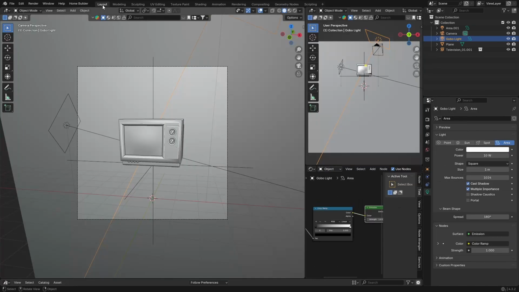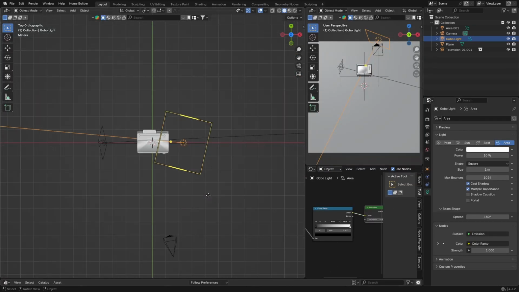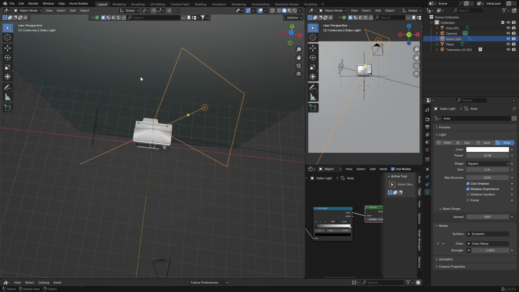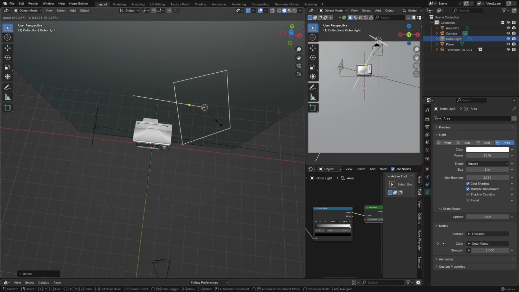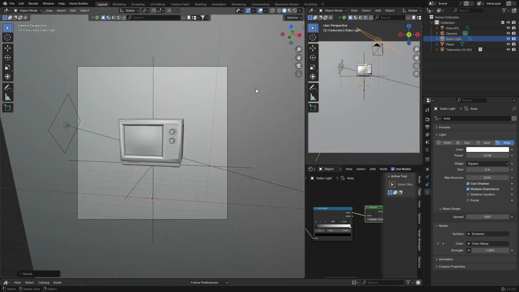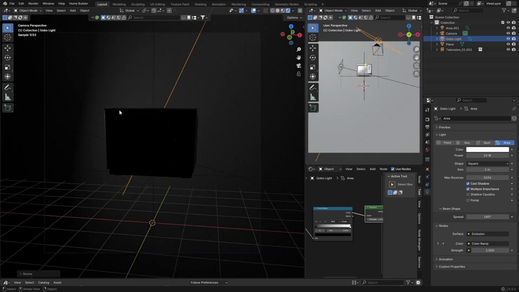And then what you want to do now is go to Z, and then you can see you've got your wall here. What you want to do is go R. You want to rotate this towards the wall. Go S, scale this up pretty big. So it's like that now. And if I go here, you can see it's pretty bright.